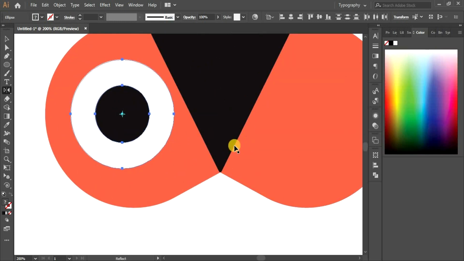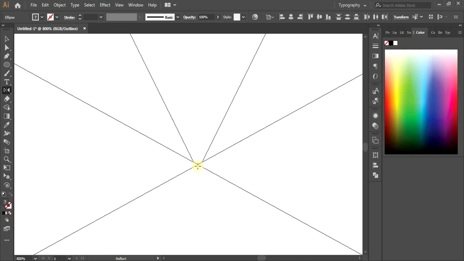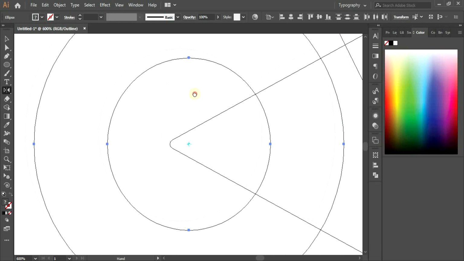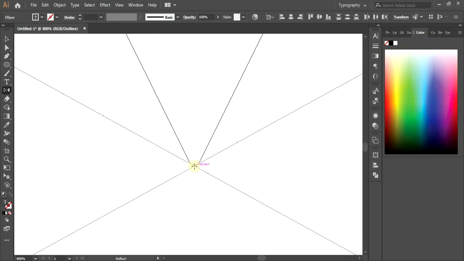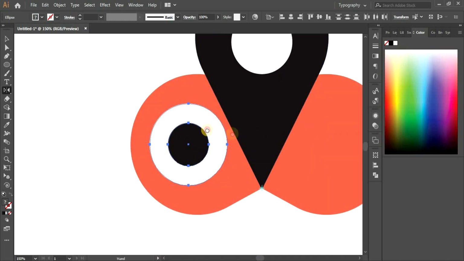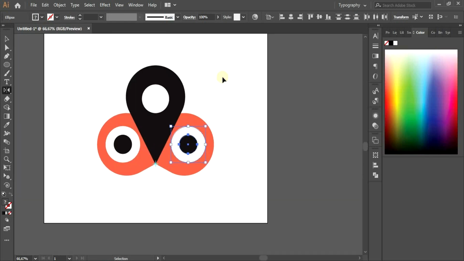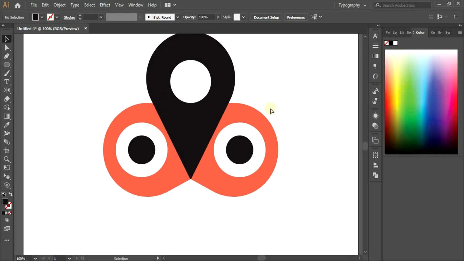Control Y. Going to the center. Here's the center. Control Y again. Hold Shift and Alt and left click it. Swing it to the right. We have our owl.